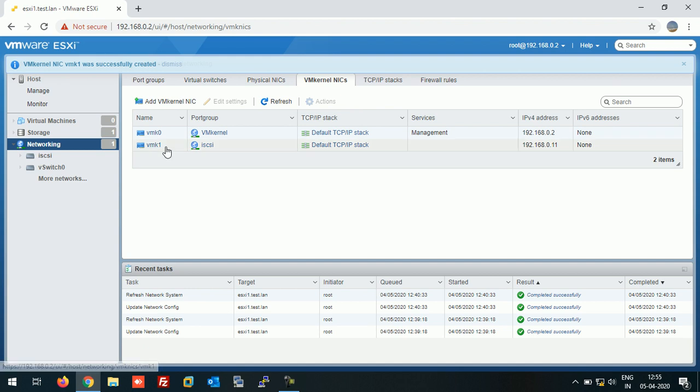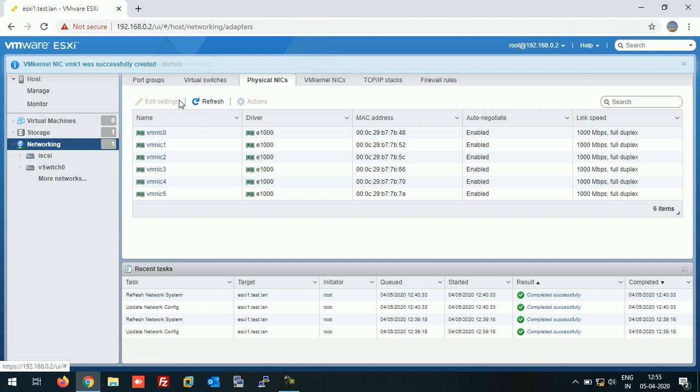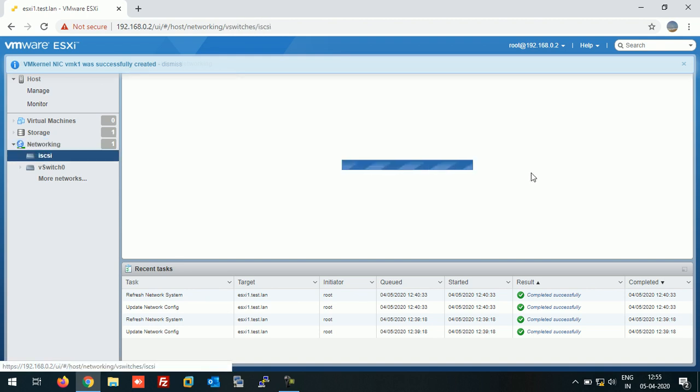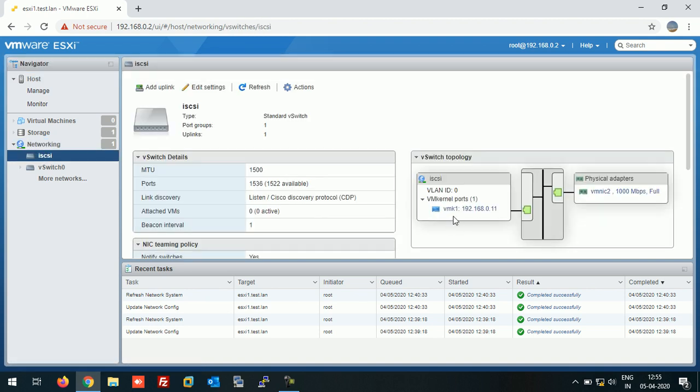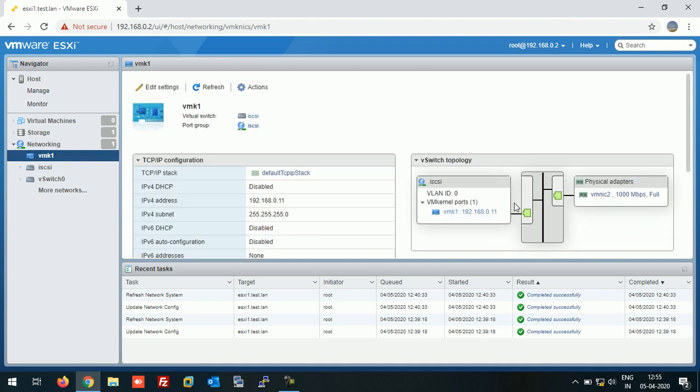So my new VMkernel adapter is created, and if we click on the virtual switch, you can see my VMkernel port group is created here, and this is attached with VMNIC2. So our network setting is done now.